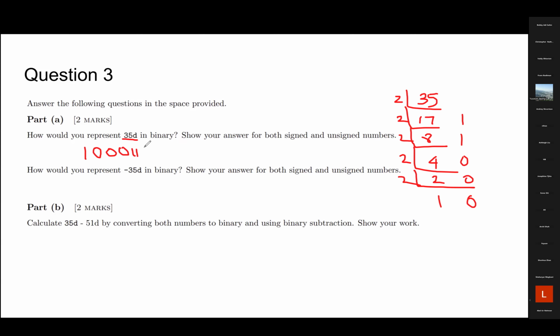Generally, in most questions, there'll be a certain length that the number should be. In this case they didn't specify, but you can just use 8 bits. Just pick a reasonable number. But they probably will specify how many bits to use, and you just put extra zeros if you need to. In both signed and unsigned it'll be the same thing because it's a positive number. But in the second case, because we want a negative number, there's no negative for unsigned, so we only need to find the signed version.